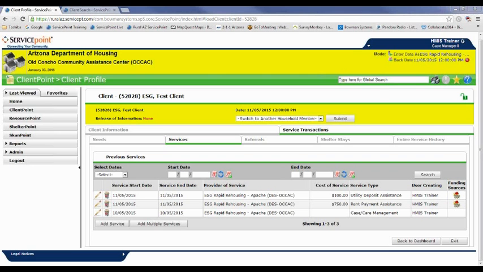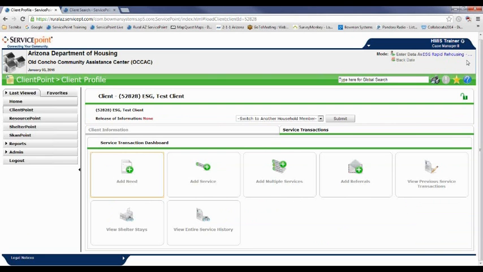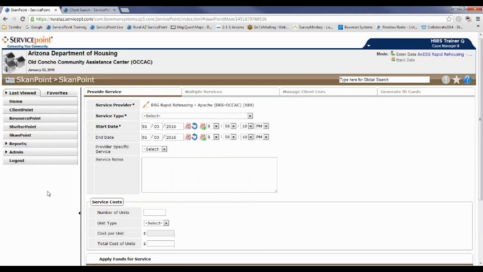Okay, now let's talk about ScanPoint. So I'm going to get out of backdate mode. Go to your menu on the left and click on the ScanPoint module. ScanPoint is how you can record a service for multiple clients. This won't happen very often in rapid rehousing or homeless prevention, but we do want you to know how to do it and have the option.